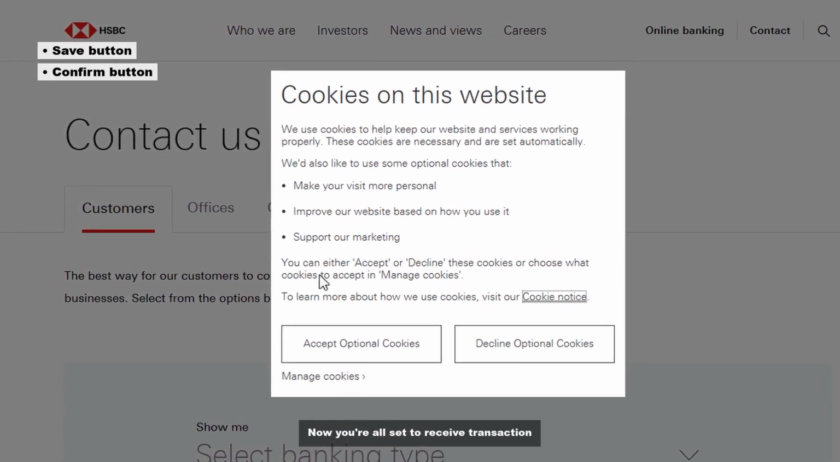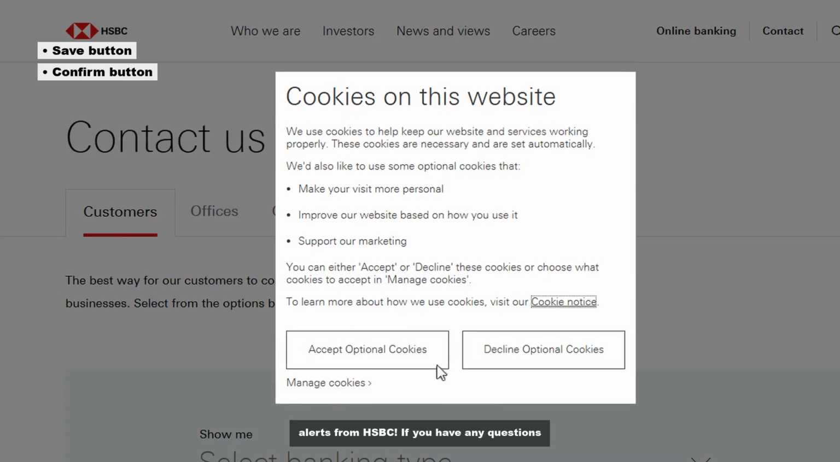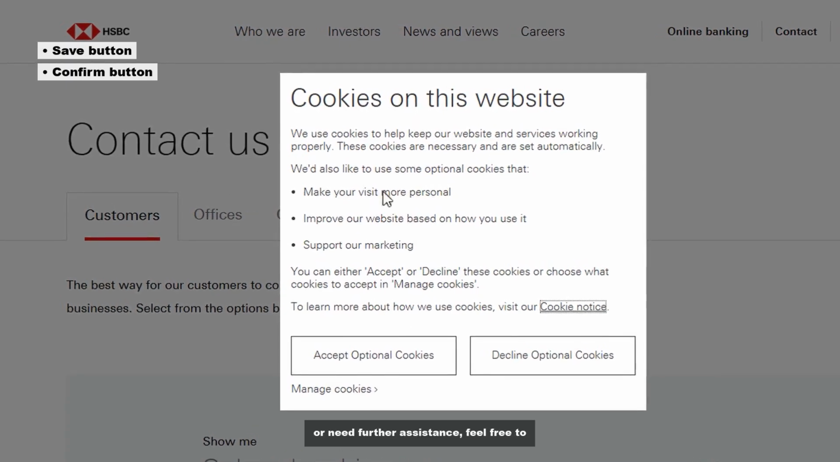Now you're all set to receive transaction alerts from HSBC. If you have any questions or need further assistance, feel free to reach out.